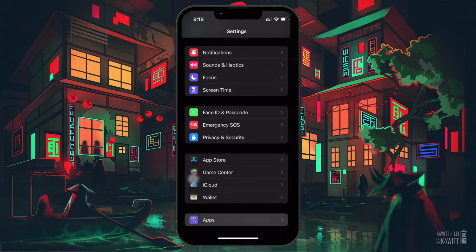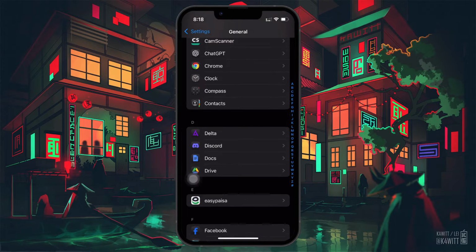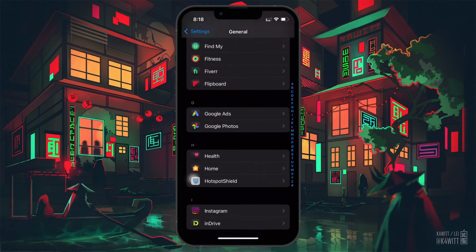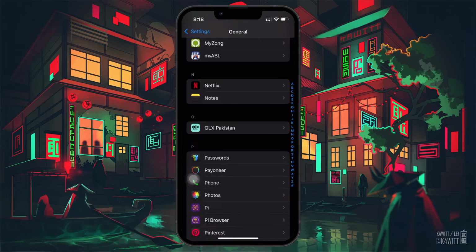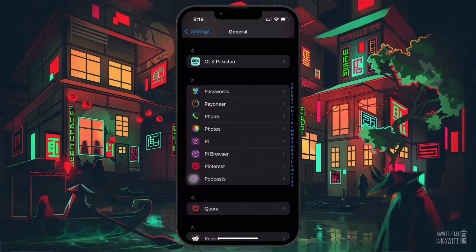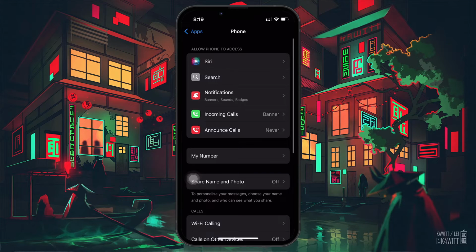Open the Settings app and scroll down to the Apps section. Here, you will see a list of all apps on your device. On this list, scroll down until you find the Phone app and tap on it. If you don't want to scroll, you can use the search bar at the top of the Settings app and type Phone to find it faster.